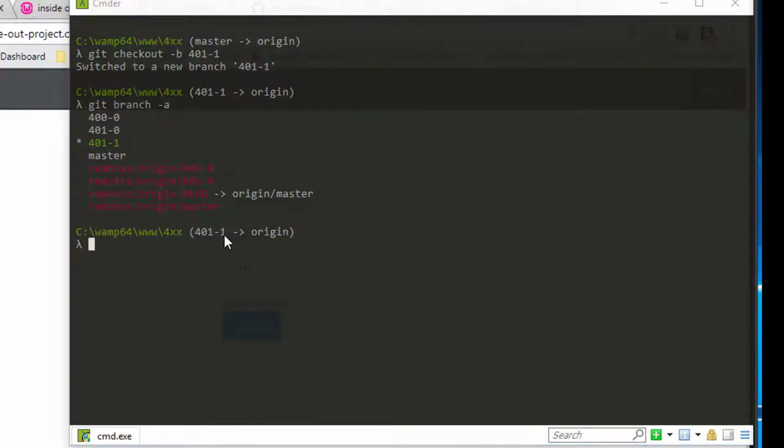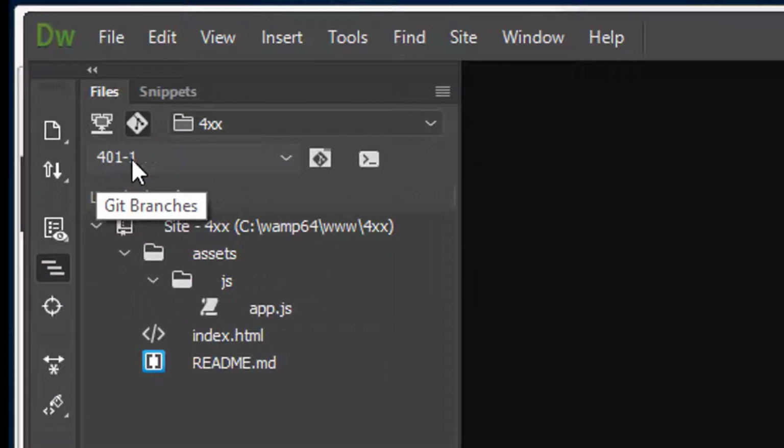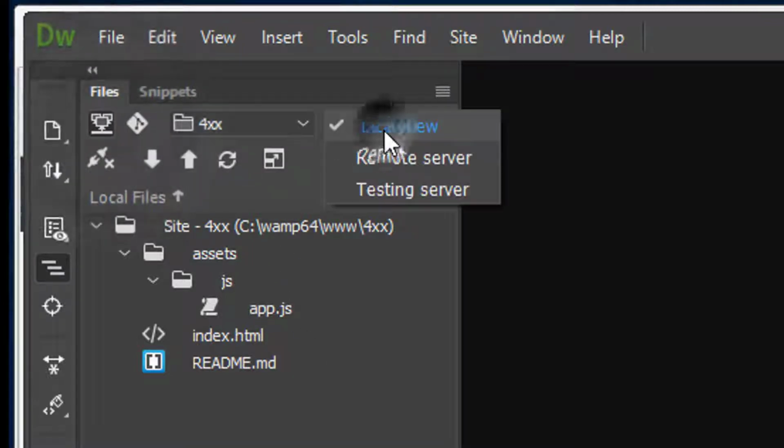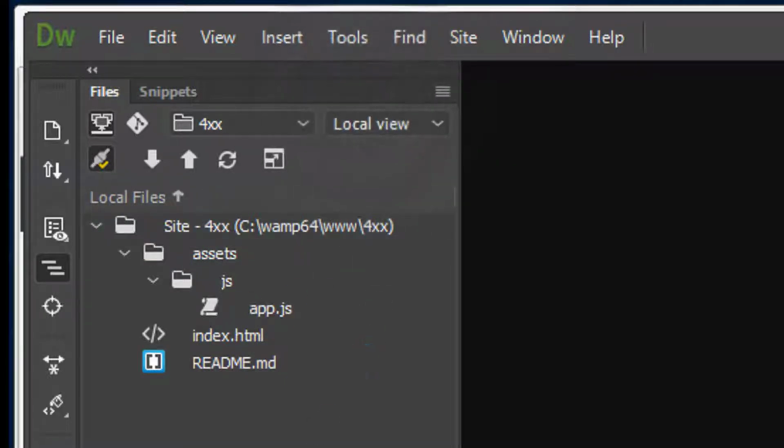401-1. So now that we have that, let's go check our Dreamweaver real quick. In our Dreamweaver, we want to see that, yes, it did check out correctly, and it's in Dreamweaver. And so now we're on 401-1. We want to make sure we're connecting to our server, which we are, so we don't have to worry about that if we have to get out there and do something. And at this point, we're ready to roll.